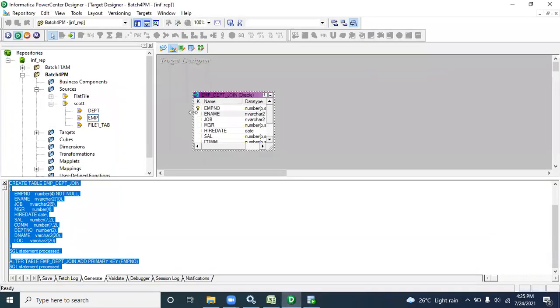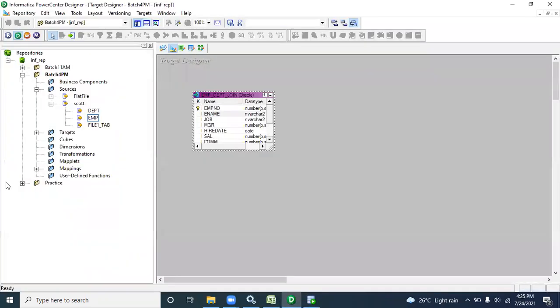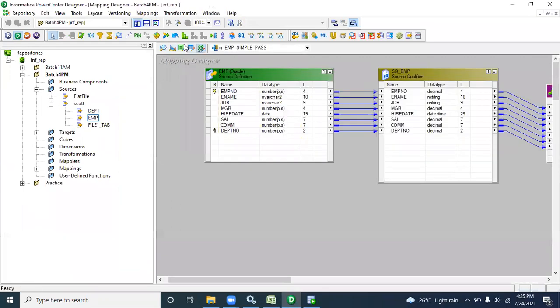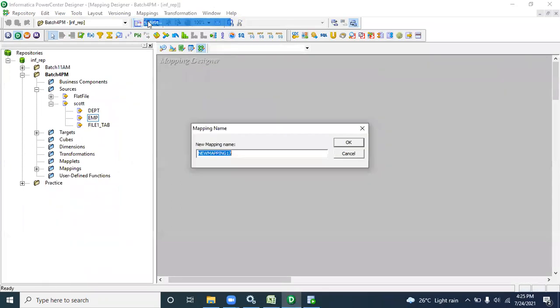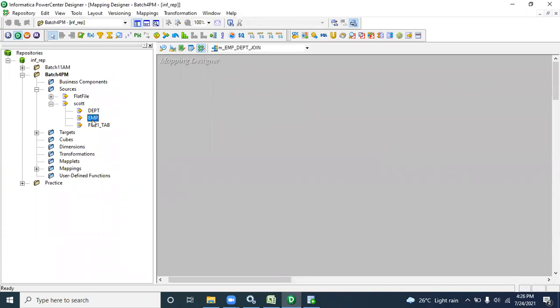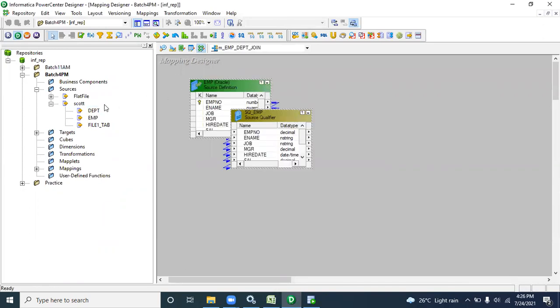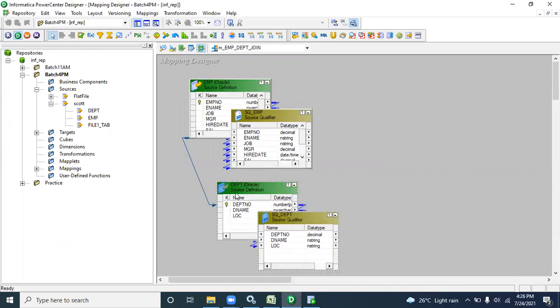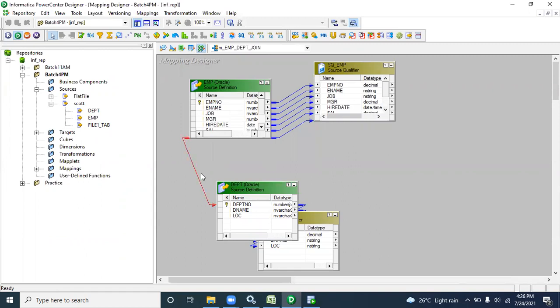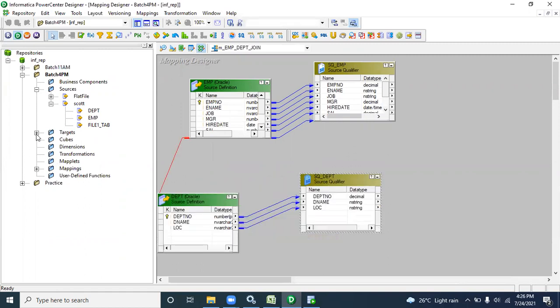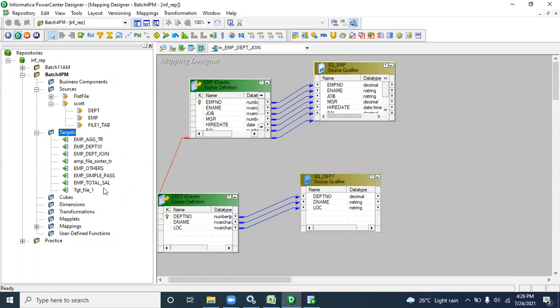Let's go and implement the program. Go to Mapping Designer, go to Mapping and click on Create. I'm giving the name m_EMP_DEP_join. Then drag the EMP, drag the DEP, and then drag the target also.